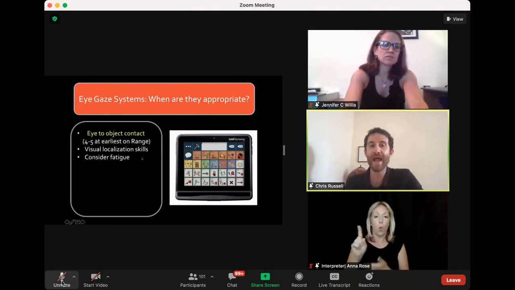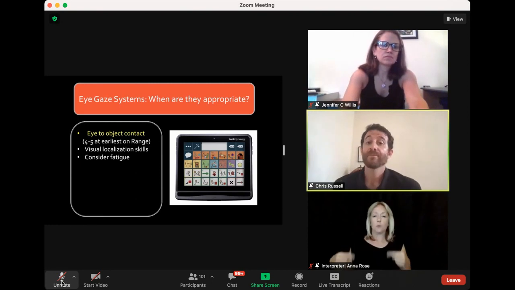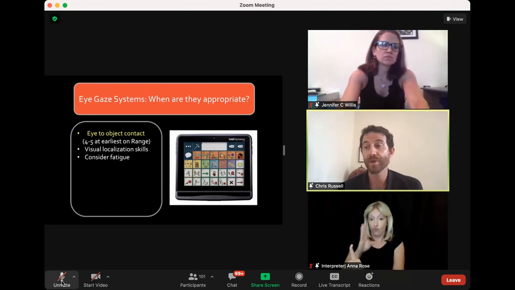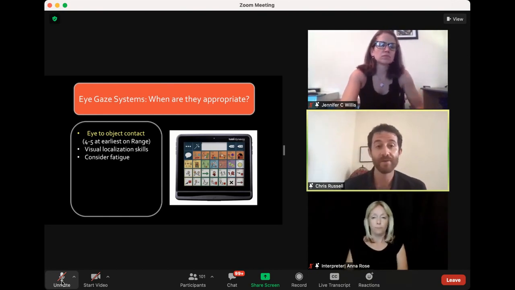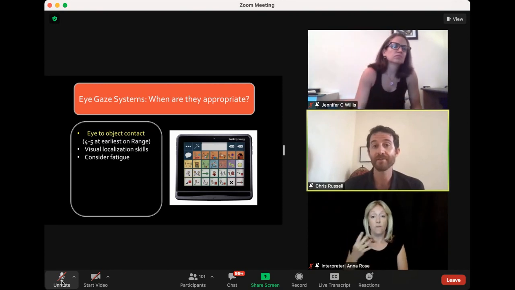Okay, the question of eye gaze systems, when are they appropriate? Controversial question. First of all, they are not appropriate for anybody who is not able to make eye to object contact, okay, which is at the very earliest 4 to 5 on the range. You cannot access an eye gaze device if you cannot make eye to object contact and fixation.